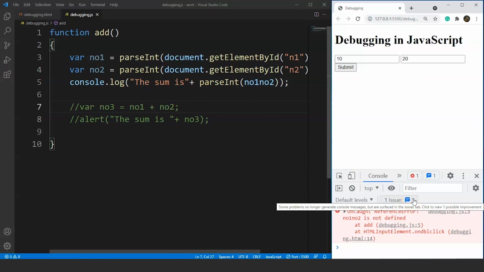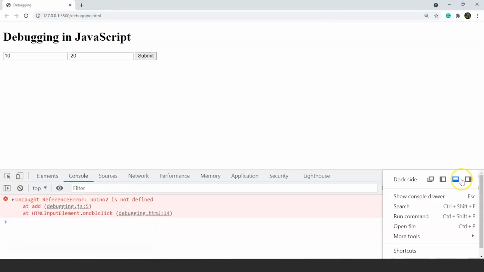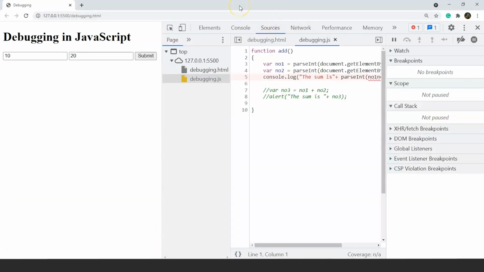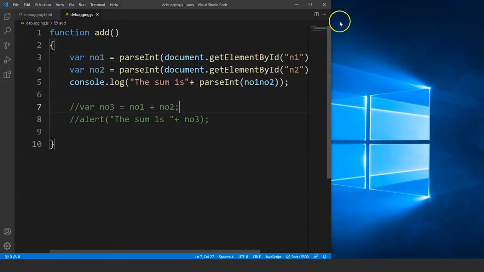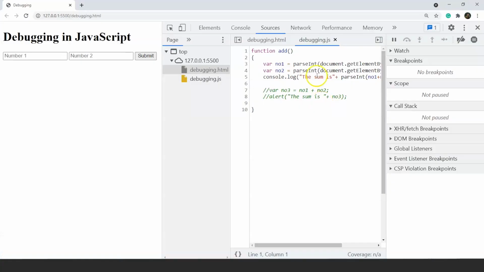Now another way to find the error in a program is by going through the sources tab. So what we'll do is we'll move this console to the side again and we'll go to the sources tab and you will notice that this particular line is highlighted in red color. We can change it here, but the change will not be visible in our main JavaScript file. So we have to change it there in our main JavaScript file. Let's correct the error over there. What we'll do is we'll zoom this VS Code as well. So we'll put the plus sign here again. Now save it and we are good to go.